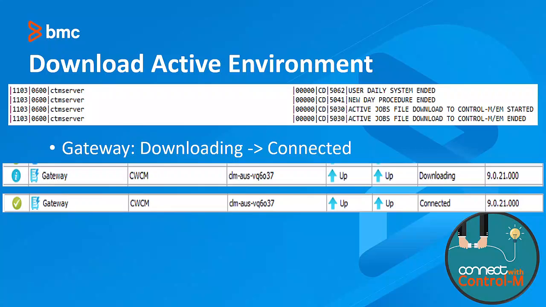While that download occurs, the gateway in the CCM changes to downloading as seen here. After downloading completes, server processes are back to a normal running state and the gateway is connected again. You are now free to start working with this server's jobs in monitoring again. This concludes our overview of New Day. Thank you for your time, and now back to you, Trini.